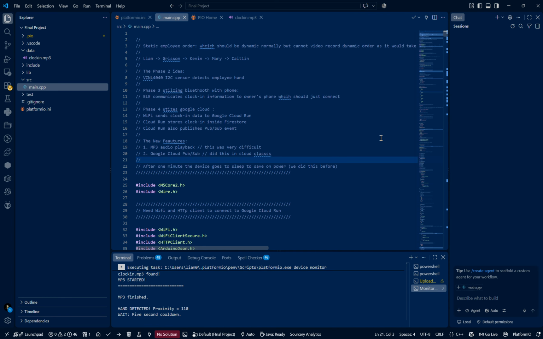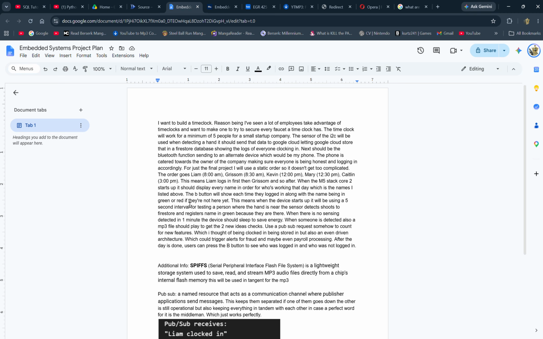Dr. Grissom, this is going to be for the final project for embedded systems. And to start us off, I do have a document that I wrote as my plan to go in this, because we don't just start writing code. We have to have a plan.